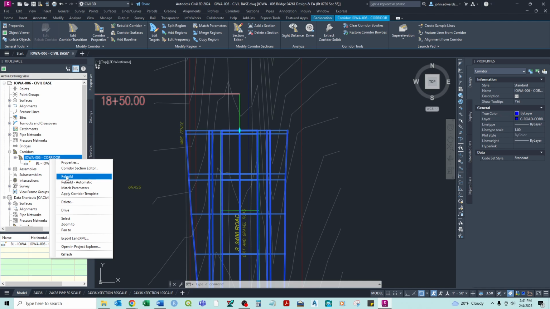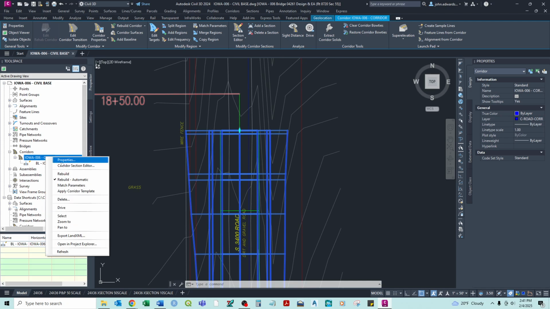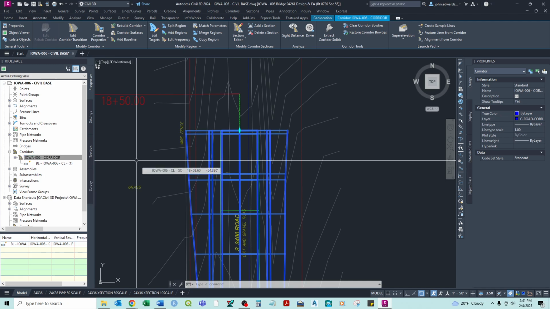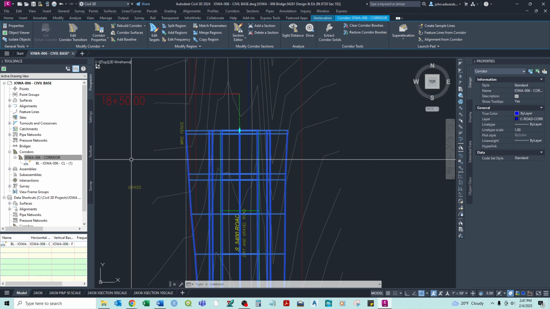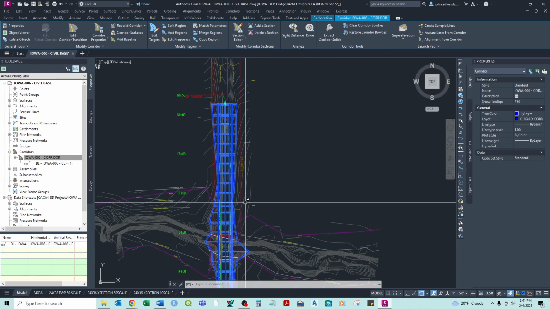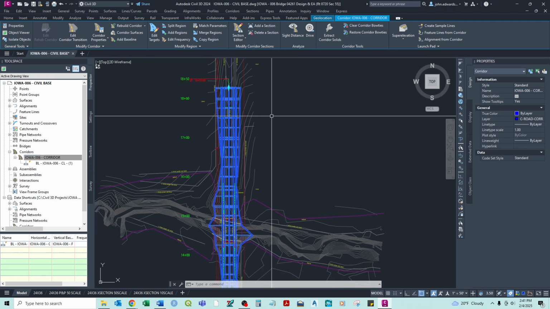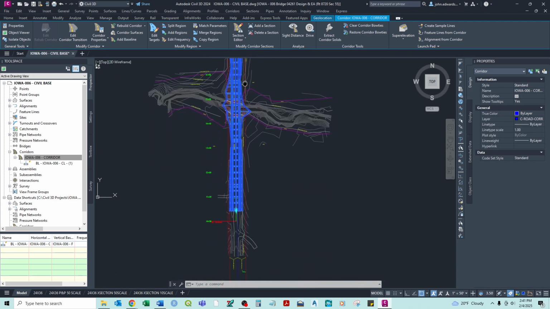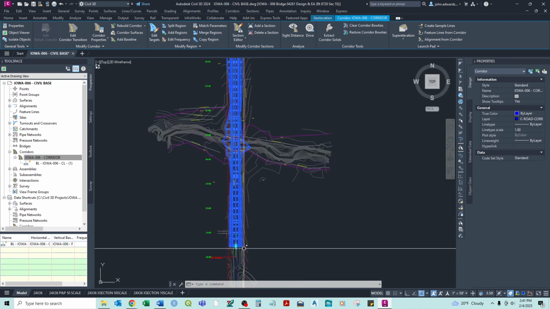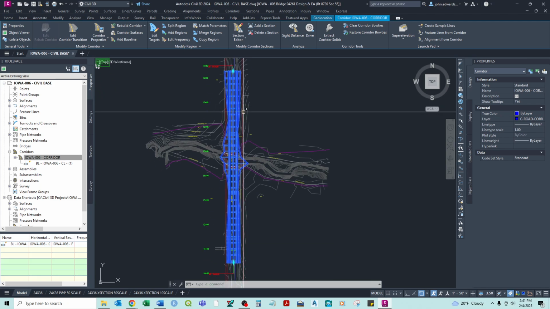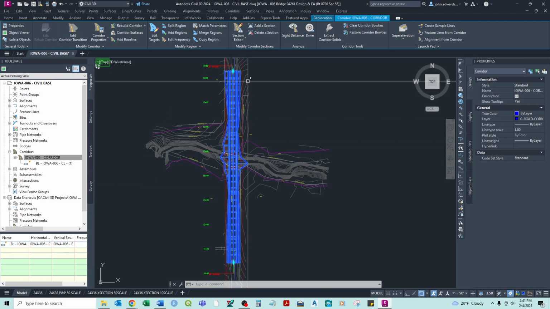So you can either manually do it one at a time, or you can click rebuild automatic. And so you see now that's checked. So every time you do an edit, it just automatically goes through and updates your corridor, instead of having to ask you or prompt you, or you have to manually go do it. And so this is our corridor. This is our typical section all the way down as a single region.